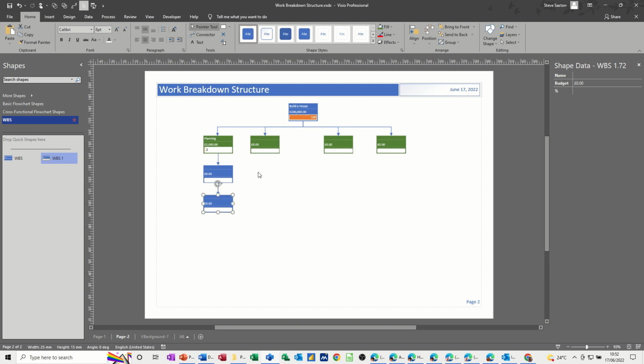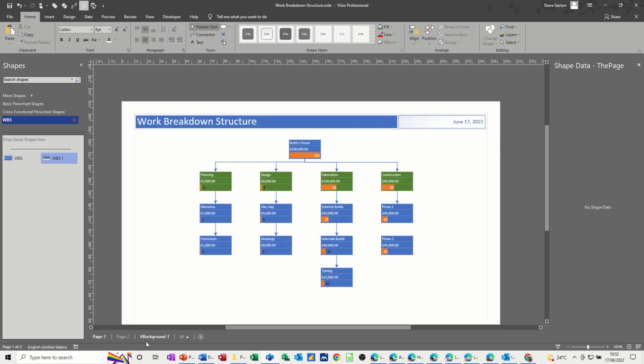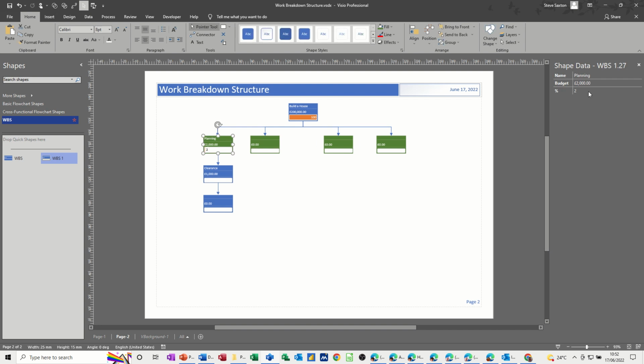And then take that off, and then you can put the titles in the shape data. So this was planning, so clearance, and the cost, the budget has to be adding up, these two have to add up to that, so that's going to be 1,000, and I've said that was 2%, that looks a bit low, that's 5%, okay, so I'll change that to 5, put that to 5, and then this one can be 3 of that 5, and the next one down can be 2 of that 5, and again the budget would be 1,000, like so.